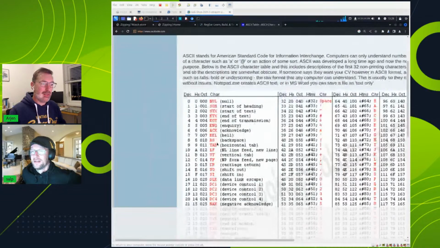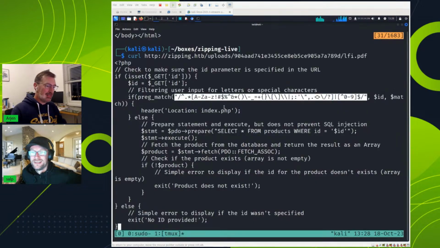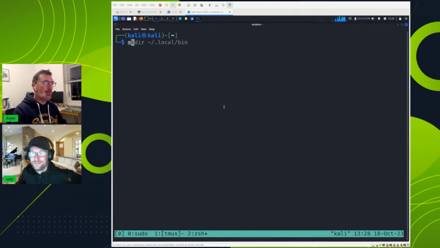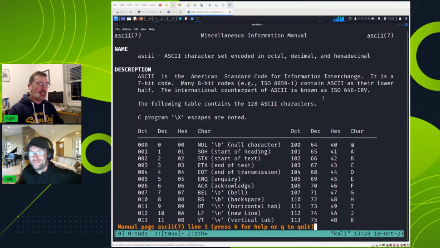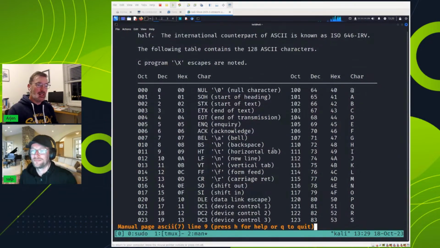Let's see, where are you? Man ASCII, if you're too lazy to open something, man ASCII. Yeah, that's much better. Nice. There we go. Very good. So hex 0A is the new line. And in a URL, we can actually pass an encoded new line, which is quite interesting.